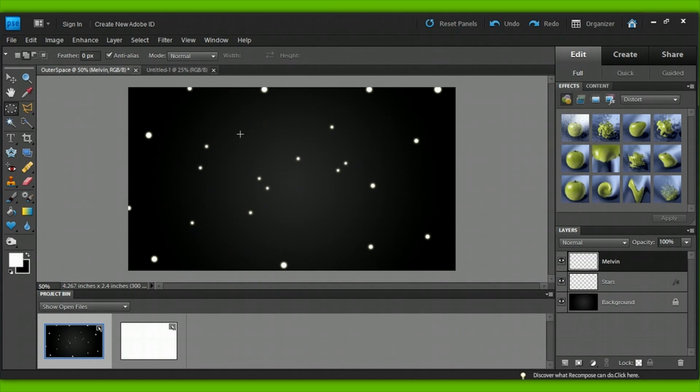Hold Shift on your keyboard and use your mouse to drag around a selection. Holding Shift ensures that you have a perfectly symmetrical selection.